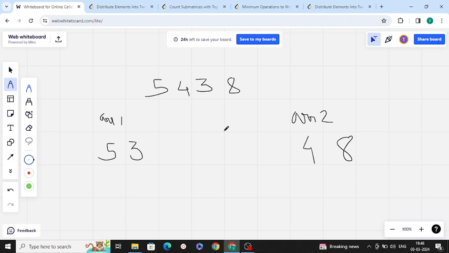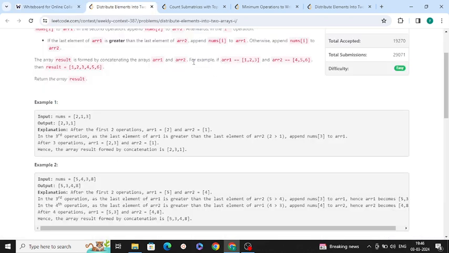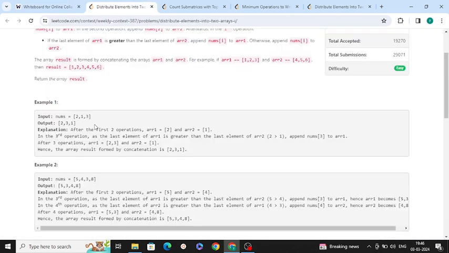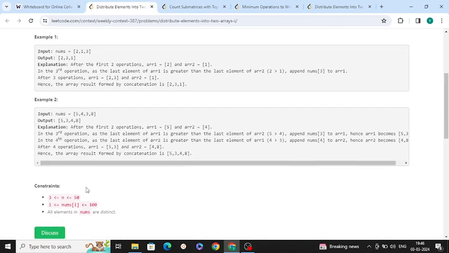And at last, they told us that we need to concatenate both the arrays. So we will concatenate. The first array is 5, 3, and the second array is 4, 8. So our answer is 5, 3, 4, 8. You can see that 5, 3, 4, 8 is our answer.